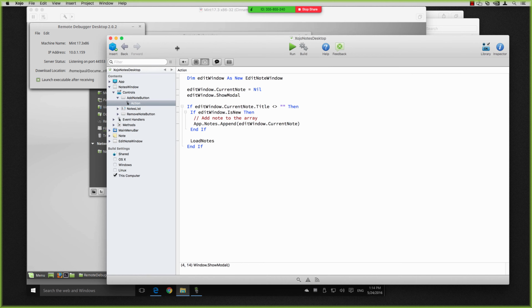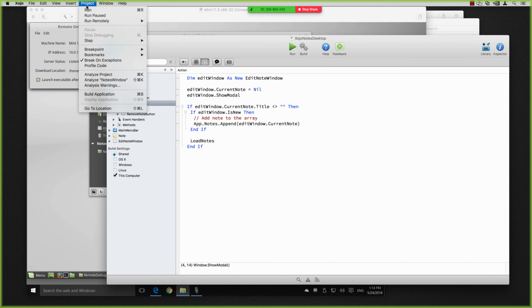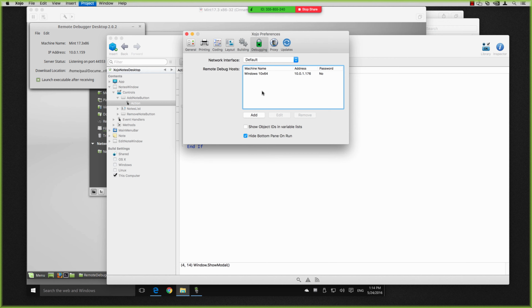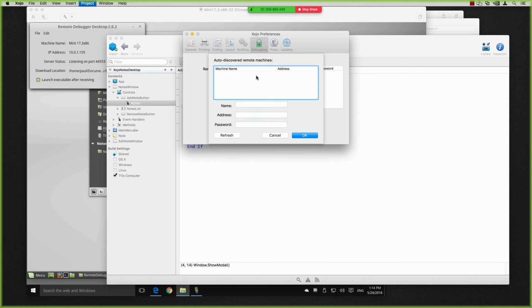And back in Xojo itself, we also need to add this to our list of debugging hosts. So we can go back to the project menu and conveniently set up remotes here, so I can just click it here to get to the setup instead of going to preferences. And I can click add. And the Linux machine is not being picked up automatically, so I have to type that one in. Now the important thing is that these machines all have to be on the same network in order to access them, obviously. So you can see my local networks are using the 10.0 line.